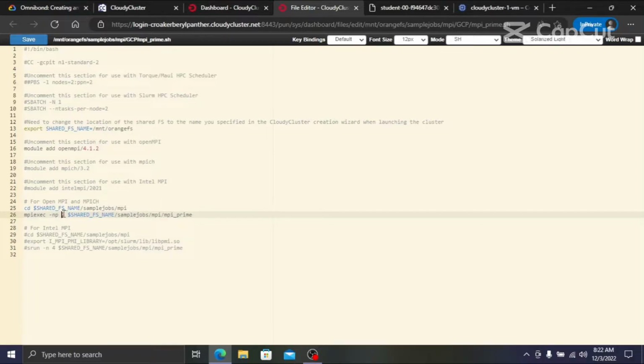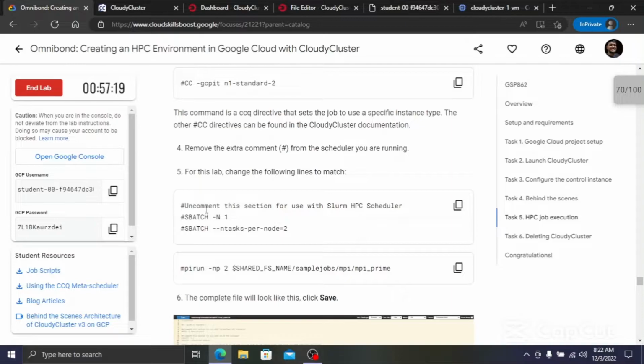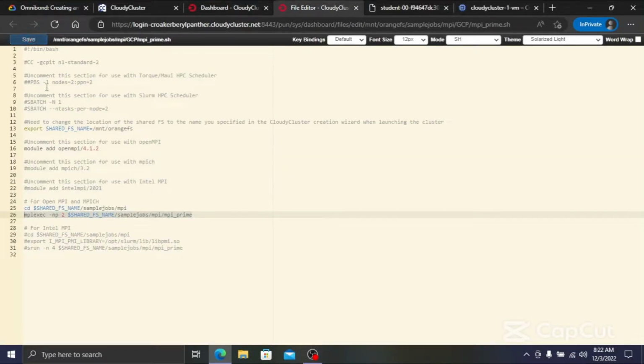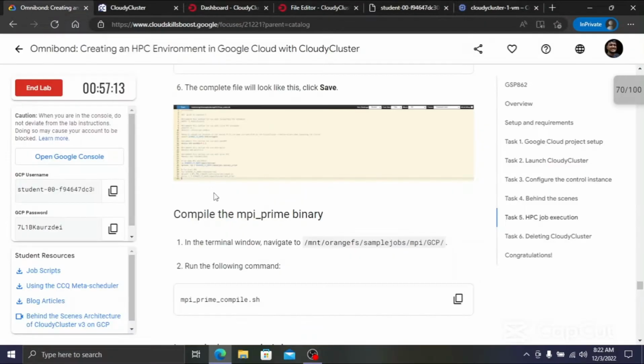So we have to edit this 4 with 2 and do this hash sign and make it 1. So this is the 2 place, we have to read it. The first place is this one and this is the second place. Okay, so once it is done, we need to click the save button, so click this save.